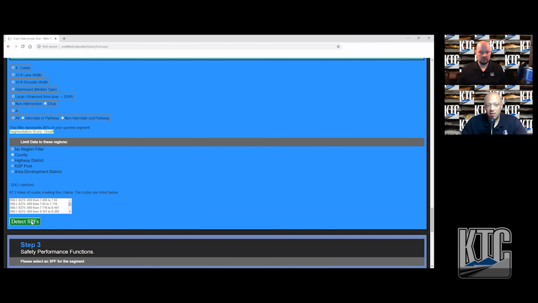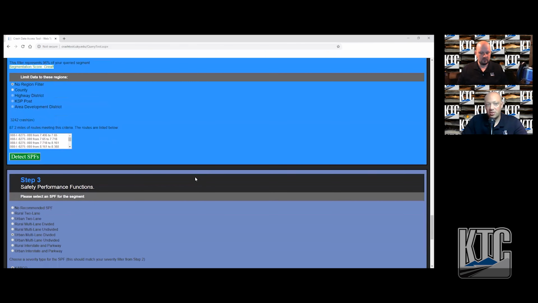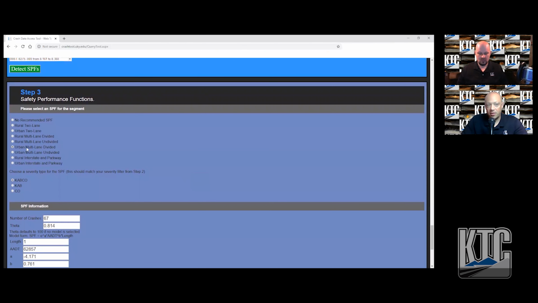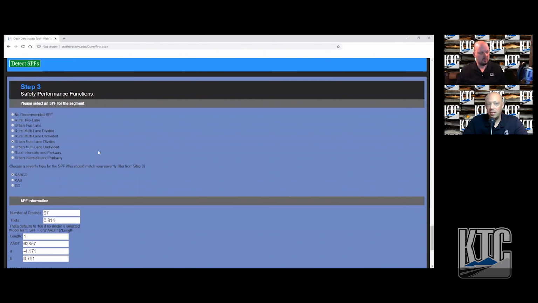Based on those geometrics that are selected, it's going to default to an urban multi-lane divided SPF. Knowing what we know about New Circle Road, that's a pretty good match. It is urban, it's multi-lane, it's divided. So that's a pretty good comparison.